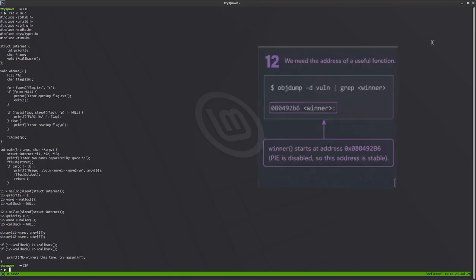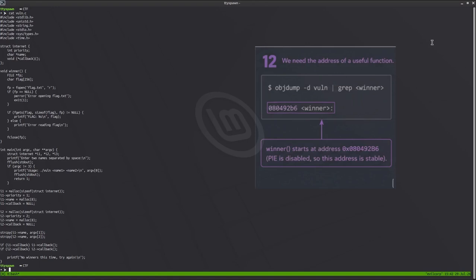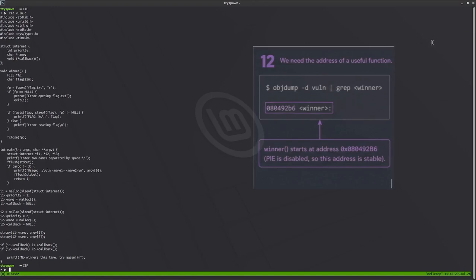Now we need to identify a useful function already present inside the binary. Because the binary is not stripped, and because PIE is disabled, locating function addresses is straightforward. Using objdump, we search for the function named winner. The output shows that winner begins at the address 0x080492B6. This address becomes our target because it never changes while the binary remains compiled without PIE.